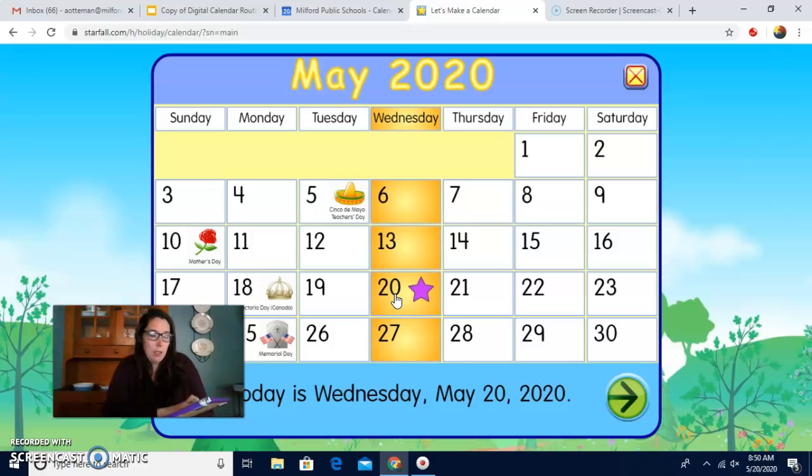Should we count by 2s just for fun? Let's count by 2s. 2, 4, 6, 8, 10, 12, 14, 16, 18, 20. Good. That's counting by 2s. You skipped 2 each time. Great job. All right, great.